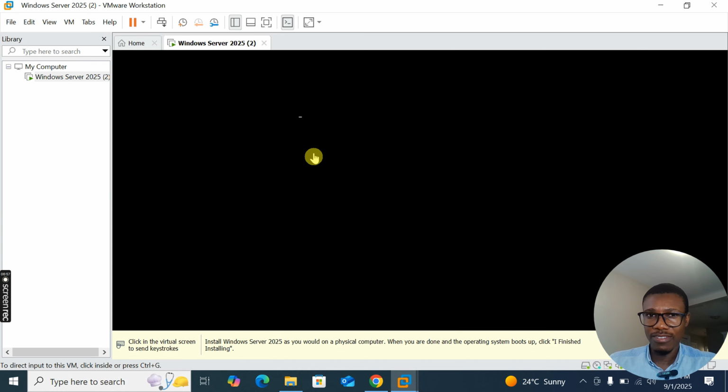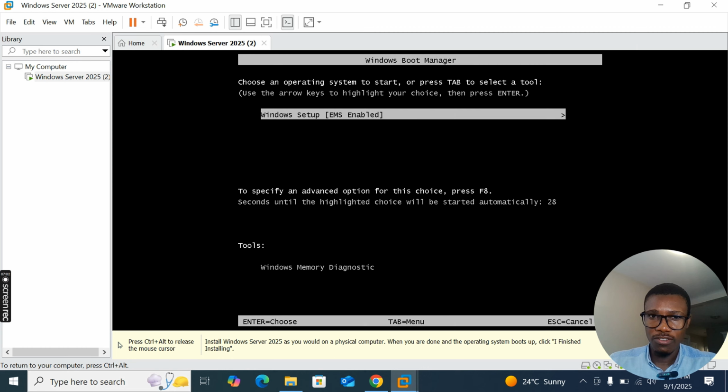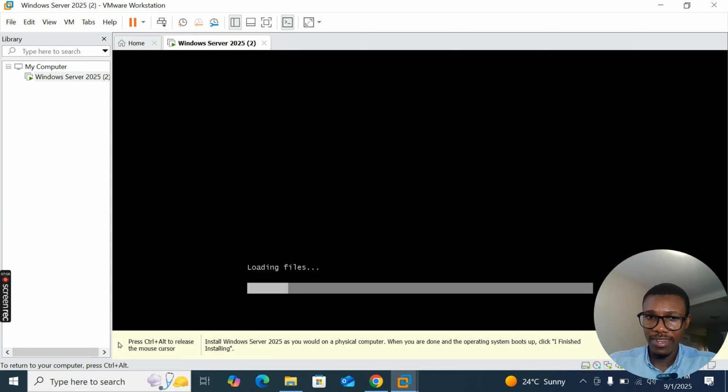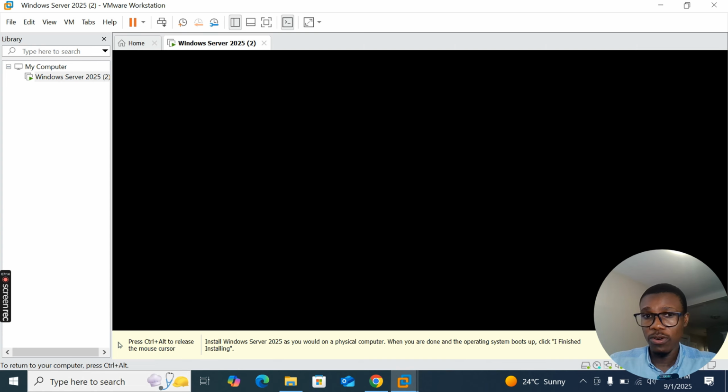You'll be prompted to click on a button on your screen. Just quickly do that so it can boot up from the USB. Yeah, go to the Windows setup. I'm going to hit OK or enter. Now it's loading up files. As you all know, installing a new Windows operating system takes a bit of time. So I'm just going to speed up through some of these processes so we don't waste so much time.